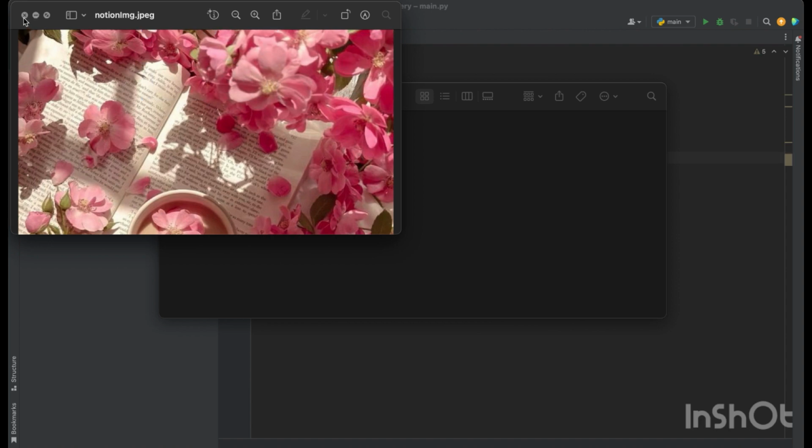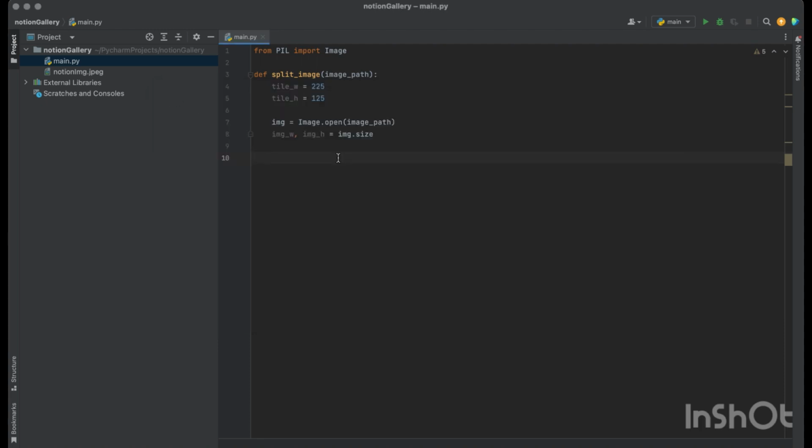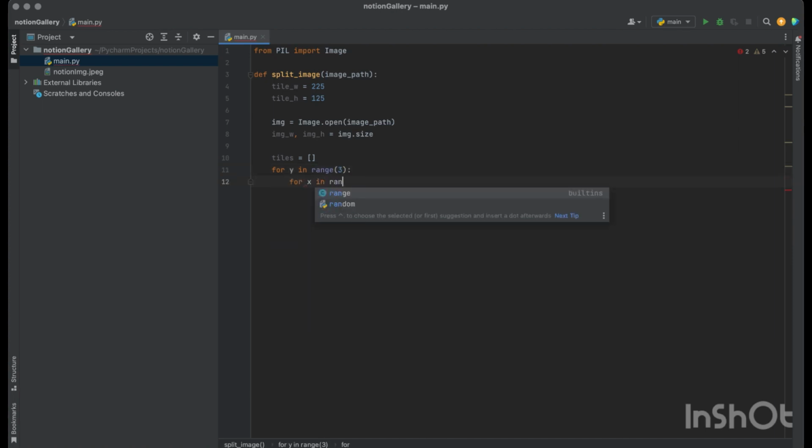My screen recording cut out. But let's actually write the code now for this. And we're going to use 2 for loops to make this happen. So first, let's make a tiles array so we can store all our tiles in there. So we're going to do for y in range 3 because we want 3 columns, and then for x in range 3 because we also want 3 rows.